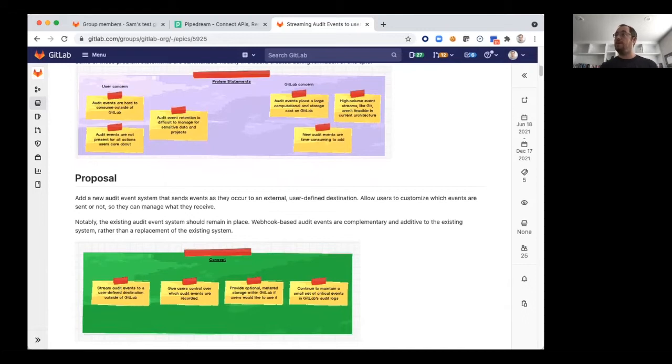So what we're doing with streaming audit events, and I'll scroll down in our Epic a little bit, really what we're going to be doing is allowing you to specify an endpoint that we will start sending audit events to. So this is going to be done in parallel with our current audit event system. So every time an audit event gets created in GitLab, after you've configured it, it'll be sent exactly where you want it to go, and it'll occur exactly when the audit event gets created in GitLab as well.